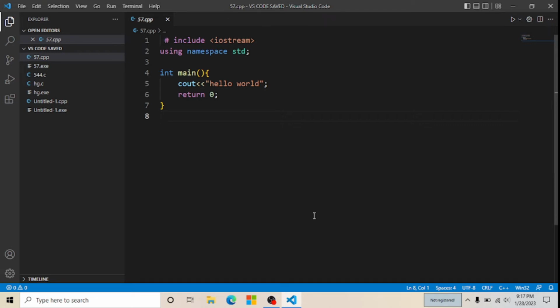In this video, I will show you how to download the C or C++ extension pack in your Visual Studio Code. So let's start. Now I'm going to install the C or C++ extension pack. Follow the steps with me and now click on Extensions.